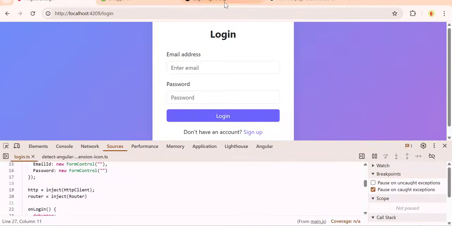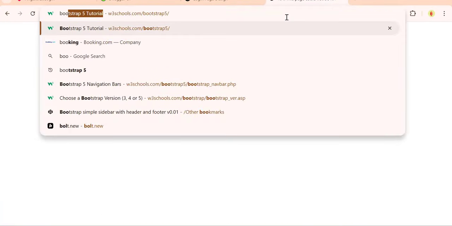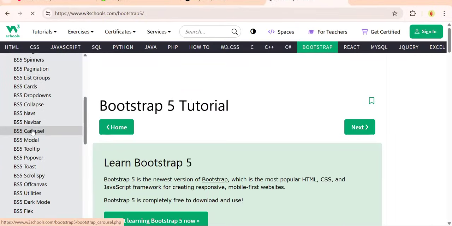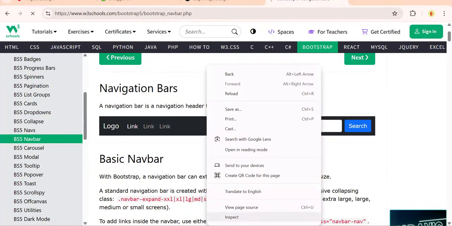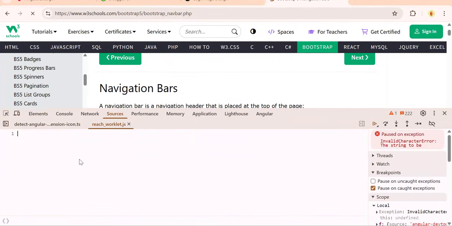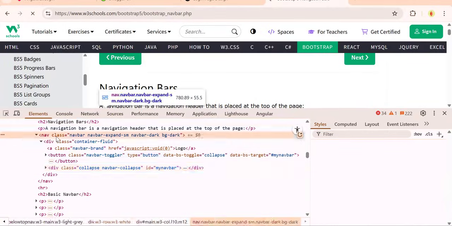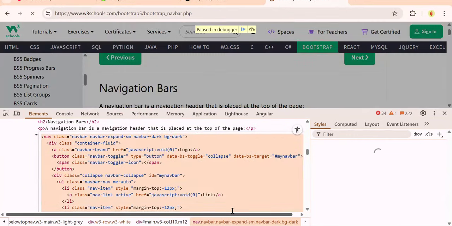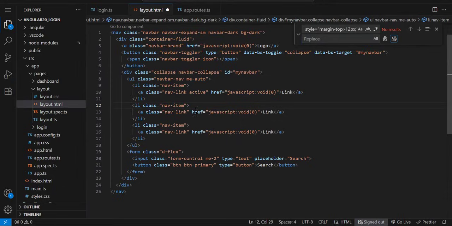So let's go to Bootstrap and get our navbar. In the Bootstrap navbar, let's get this one because we are going to need the log off button, right? So let's use this one. This is my navbar; edit as HTML, copy and paste. Now in my layout component, I have the navbar. After the login component, this is going to be our parent component.